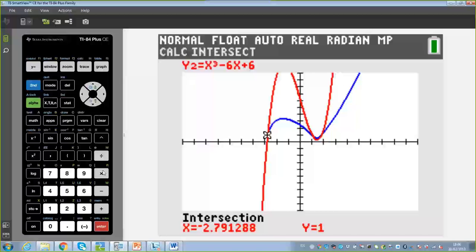But it's not at that same point that we found before. I wonder if we zoom in whether it actually would change that number as well.